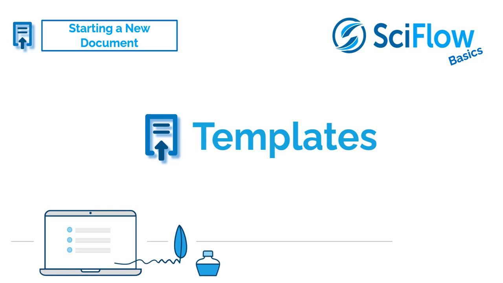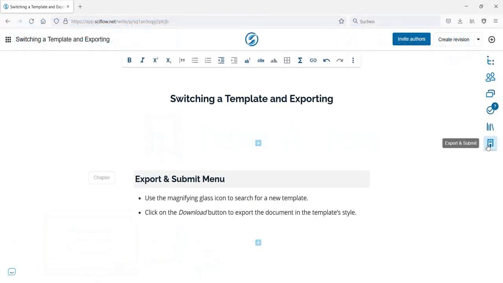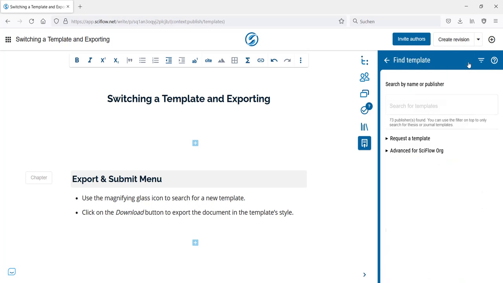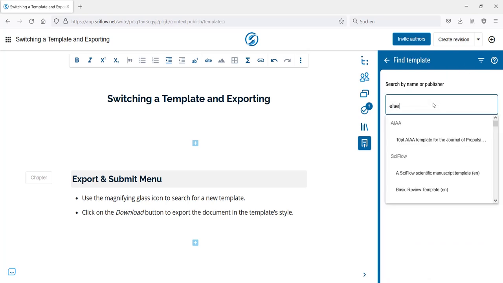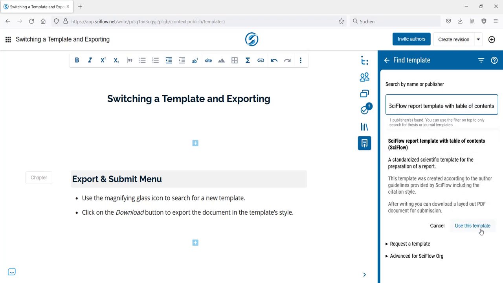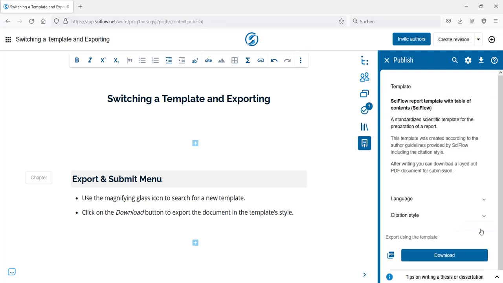And although the right template is very helpful in starting a document, there is no need to stress too much about the decision, because you can still change it afterward without any issue. Open the Export and Submit menu, where you one, see the active template, and two, can click on the magnifying glass icon to enter a search bar to scout for a different template by publisher or by name. Like this SciFlow report template for reports. Confirm your choice to use this template and you are set and ready to go.